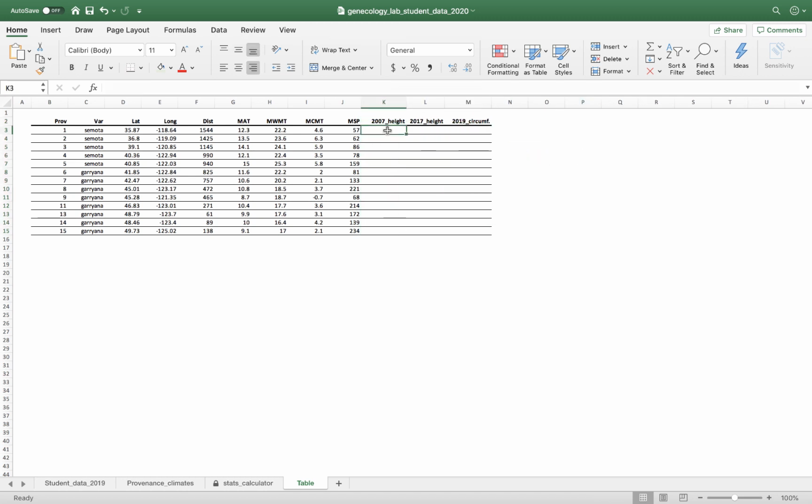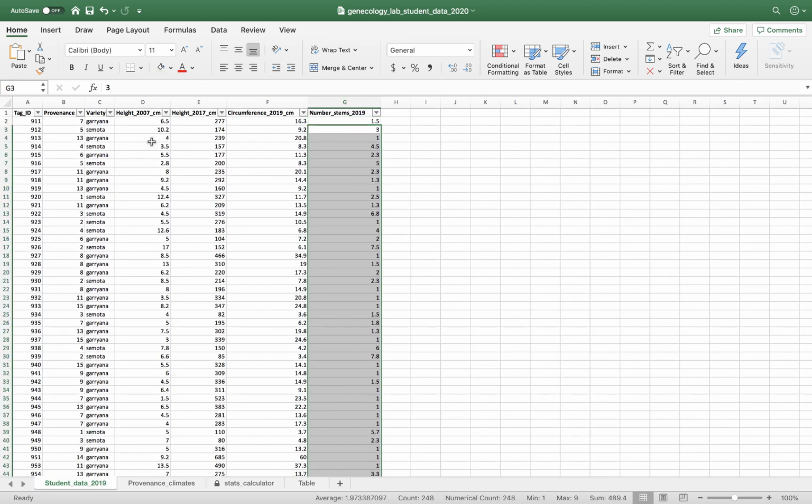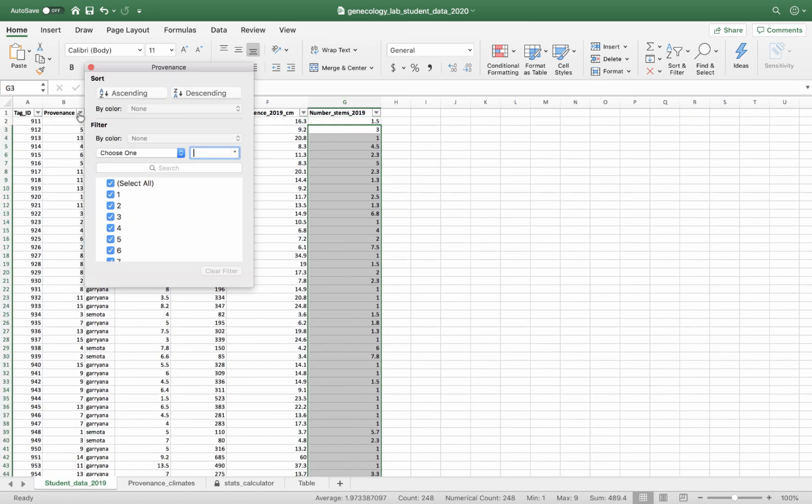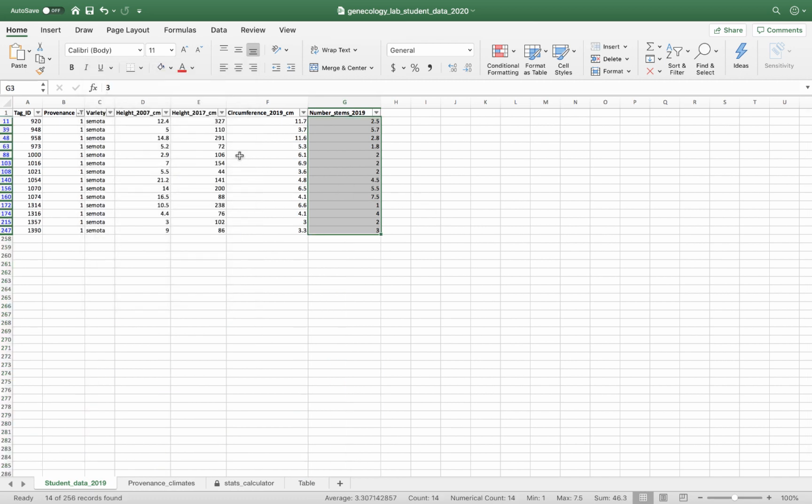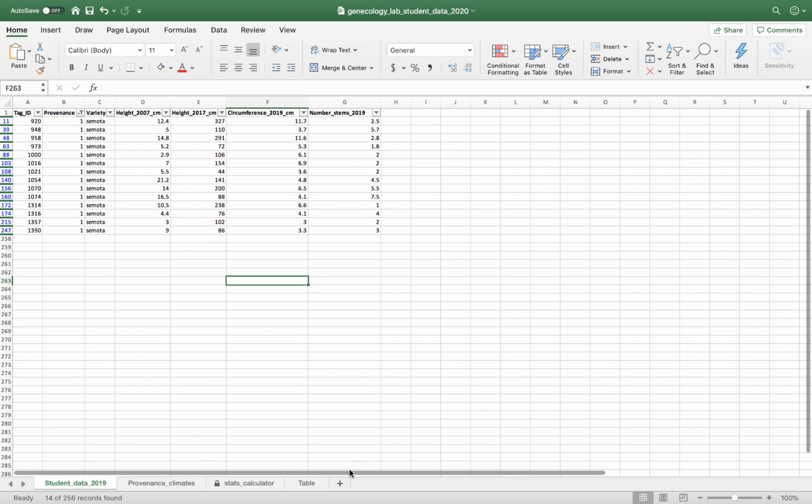There are many ways to calculate the average. So one way to do that is to take one provenance at a time, let's say provenance 1. So here I have values just for provenance 1. I don't want to do this 13 times because I have 13 provenances right here. So what I'm going to do is write a formula to pick only values coming from provenance 1.